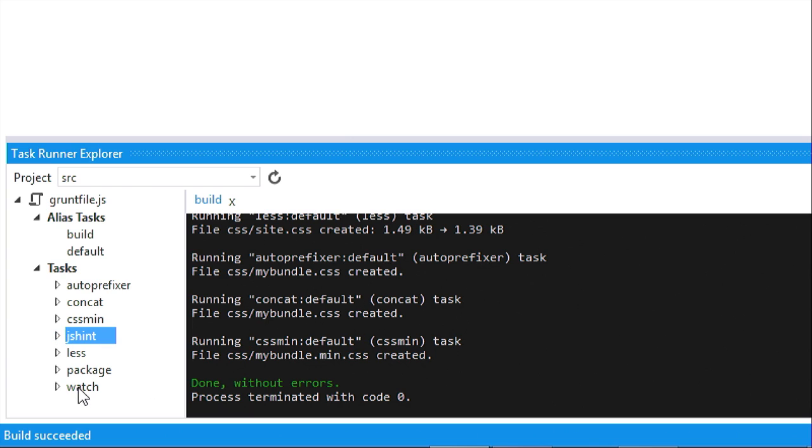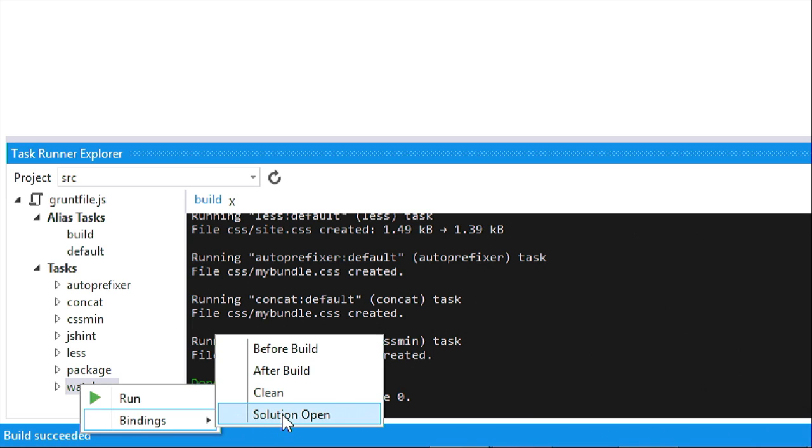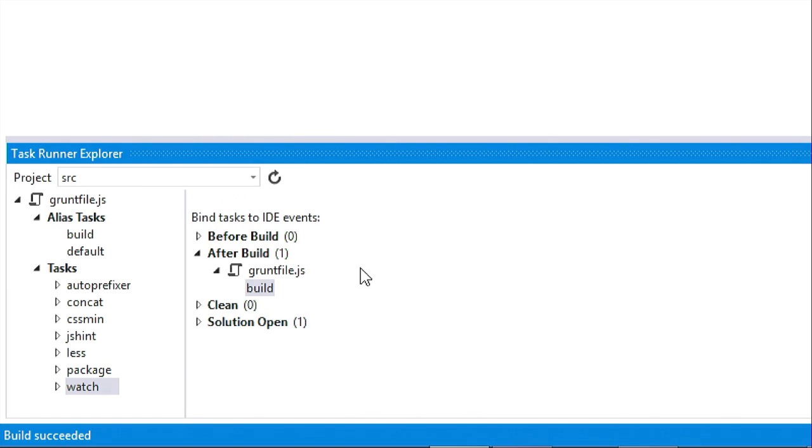I can even go in to the watch task. So watch is a popular Grunt and Gulp task that is a file system watcher that makes automating my tasks a lot easier. I want to have a binding so that the watch task automatically starts up when Visual Studio opens my project. So this makes it really easy for us to integrate with Grunt and Gulp, with Bower, with NPM, without ever using the command line, all fully supported inside Visual Studio.